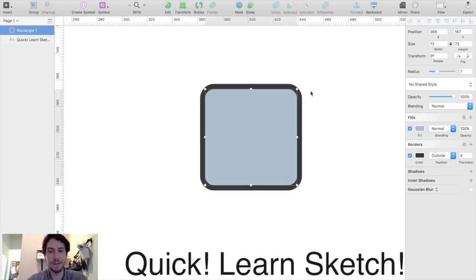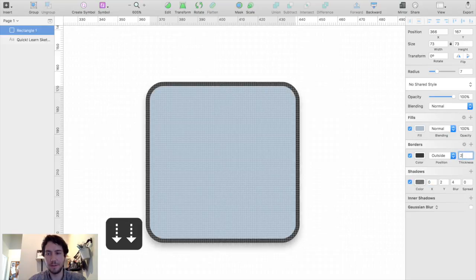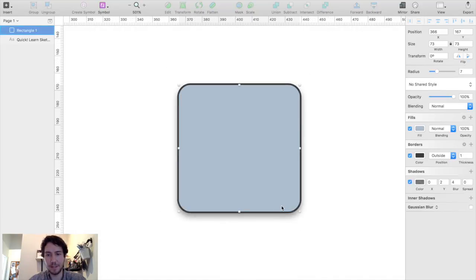Oh, and then there is shadow. So shadow is just that. It creates a shadow. I'm going to turn this down. And you can see the shadow right here behind the shape. So it has a color picker. We're going to stick with the default.